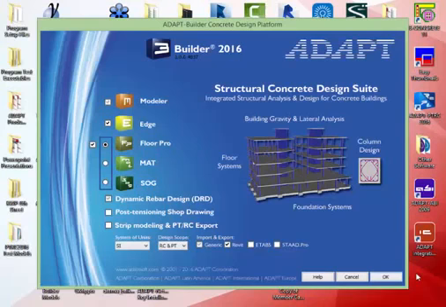The purpose of this video tutorial is to show how we can model and analyze frame structures in Adapt Builder. In this example, we'll be using Builder 2016, and we're going to, in essence, have only columns and beam elements. We're not going to have any slabs, so we're not relying on the production of shell elements for the purposes of solving the problem in this example.